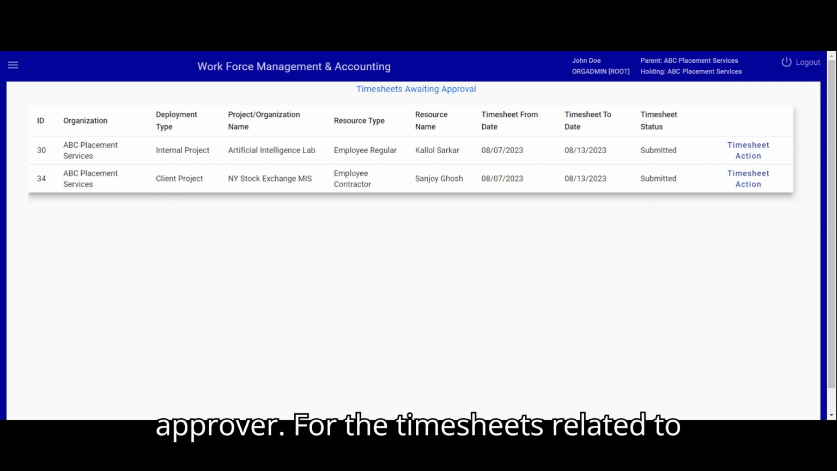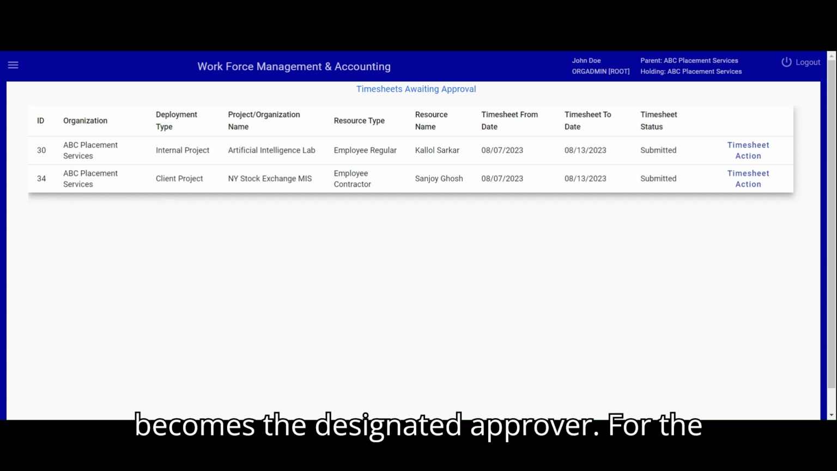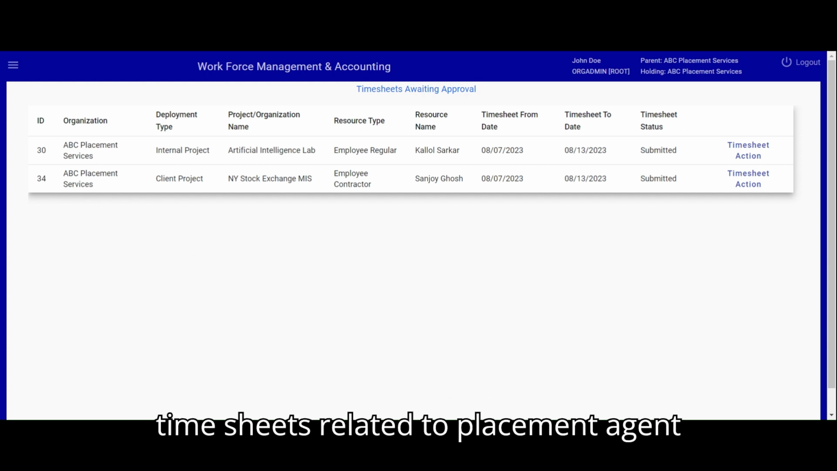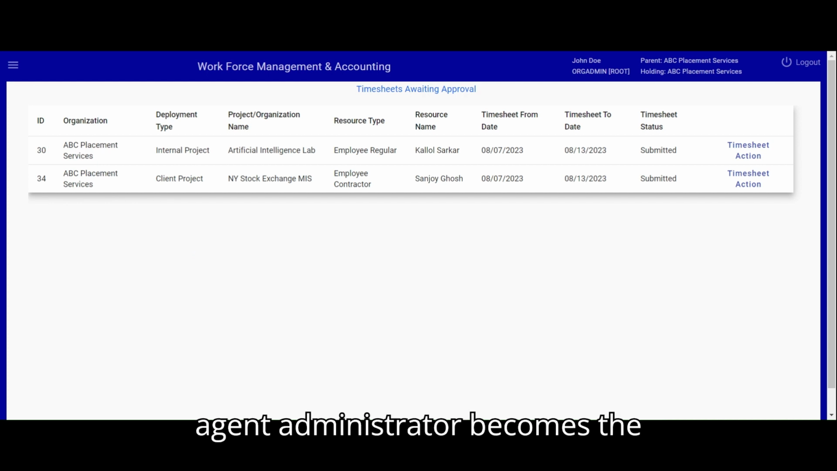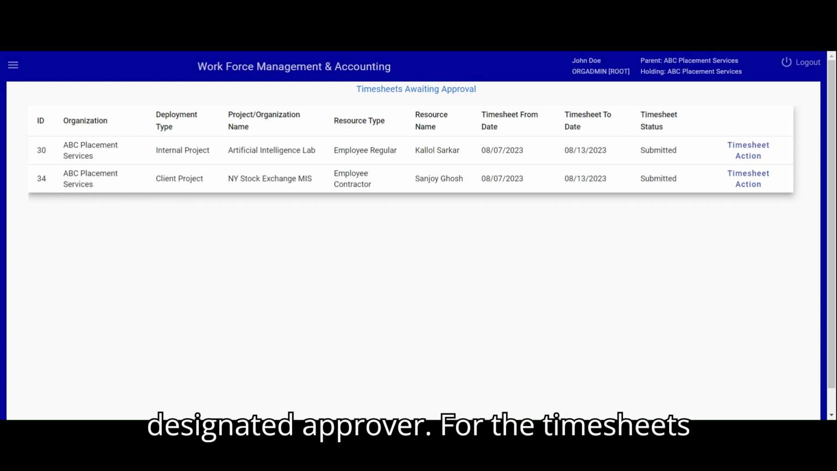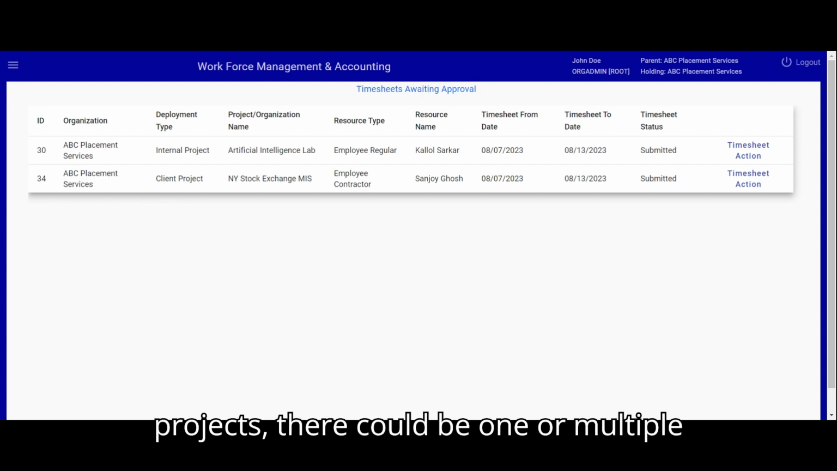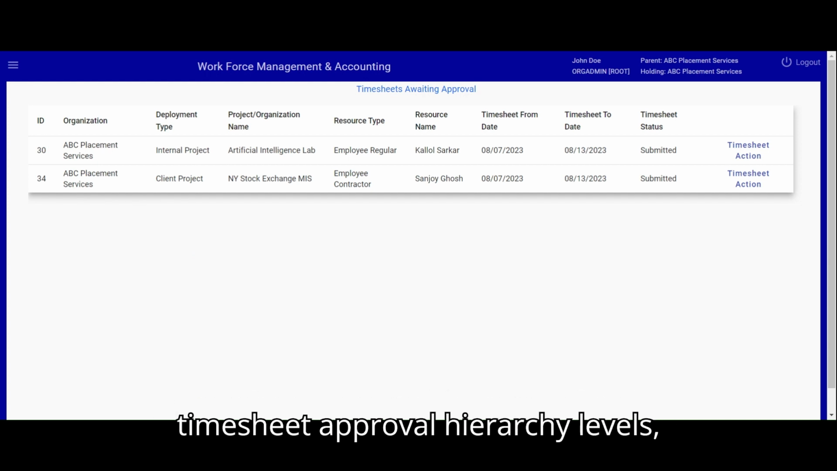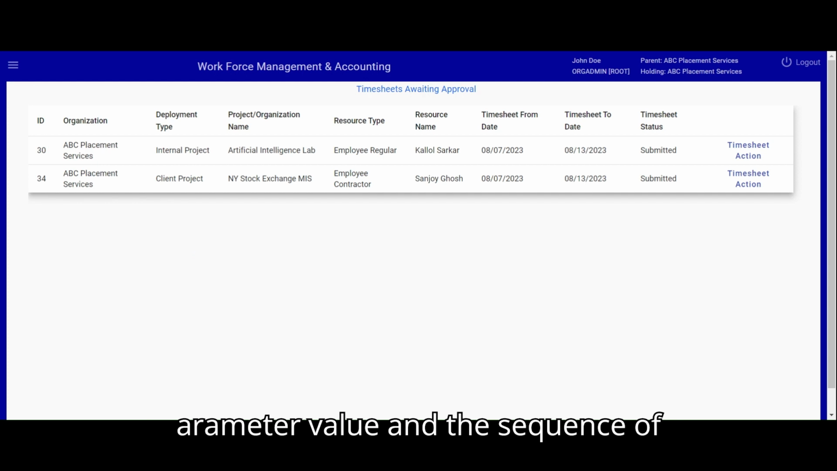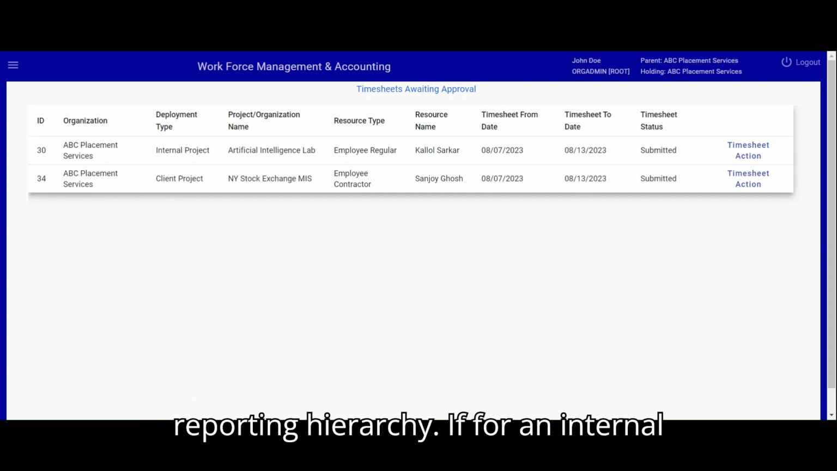For the timesheets related to client project deployments, the corresponding client administrator becomes the designated approver. For the timesheets related to placement agent deployments, the corresponding placement agent administrator becomes the designated approver. For the timesheets related to organizations' internal projects, there could be one or multiple designated approvers, depending on the timesheet approval hierarchy levels parameter value, and the sequence of approvers as per the subject resource's reporting hierarchy.